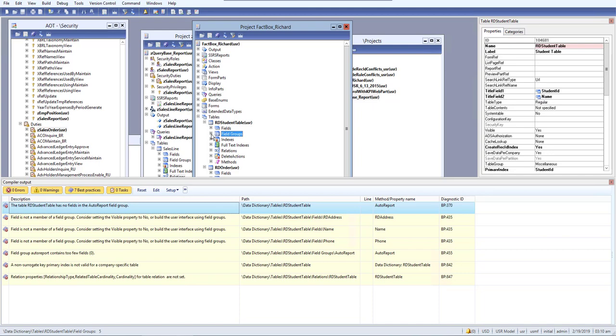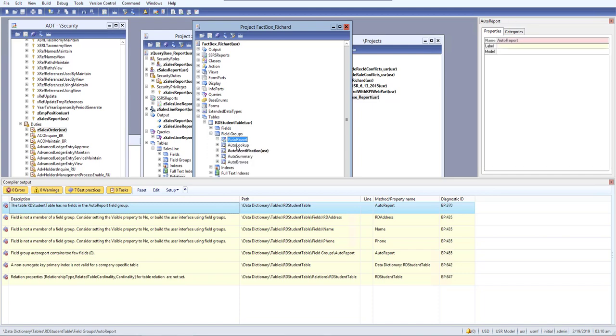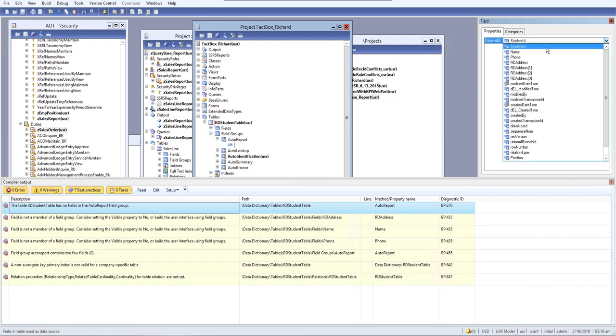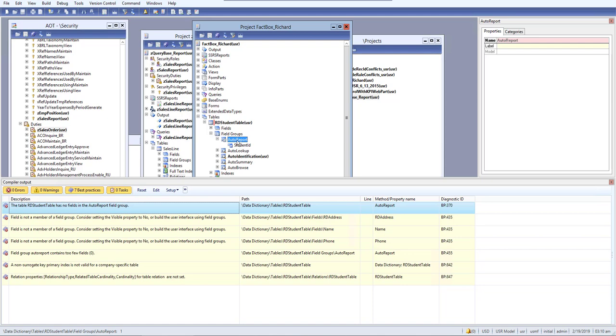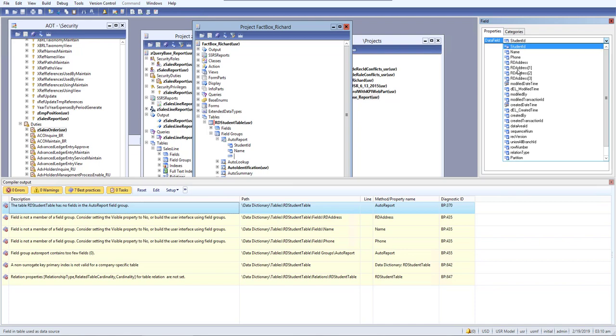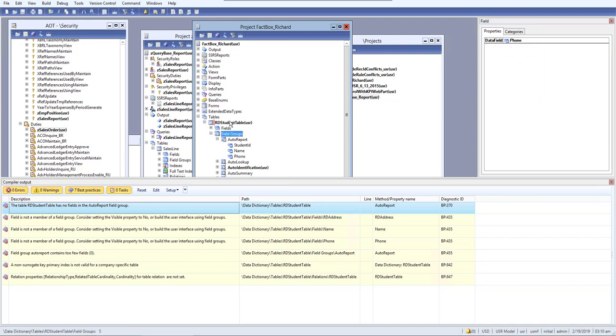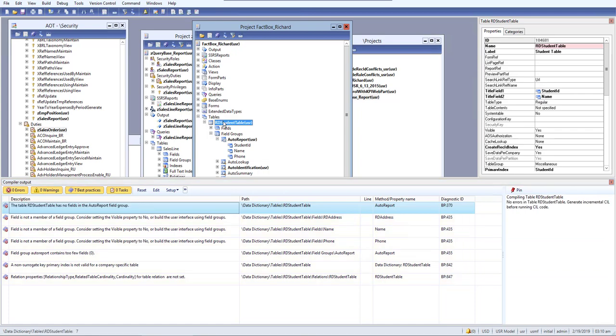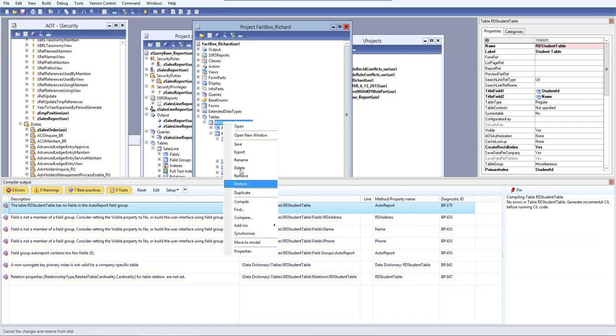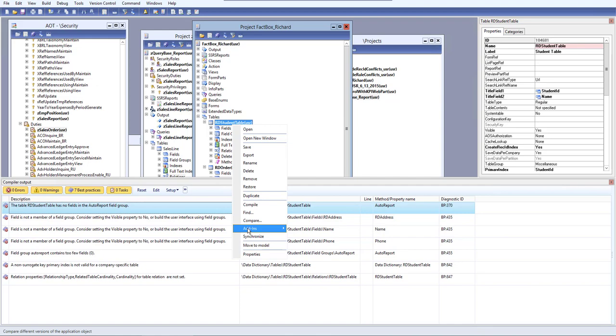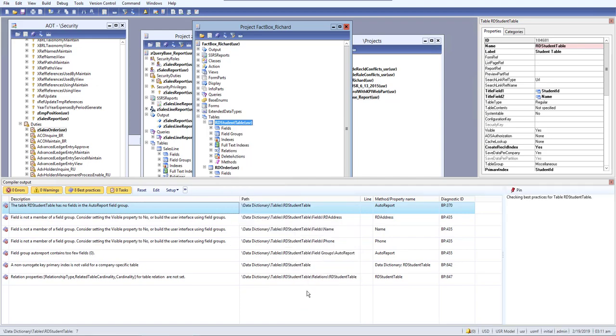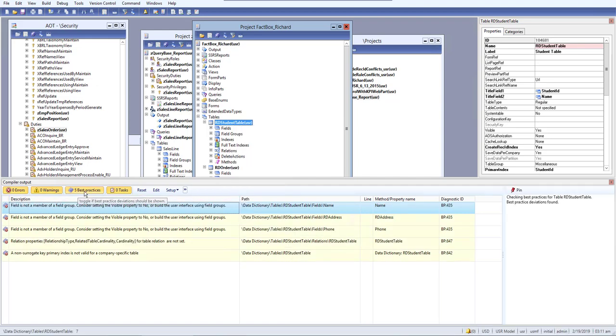So go to field group over here, and we have auto report, and let's try to add a few fields over here, and I'll just say student ID. Okay, and add one more field. Another one is name. And let's see another one, add new field as phone. So we have three fields. Okay, let's save this one and let's restore and rerun. Just best practice. Okay, we have five left.